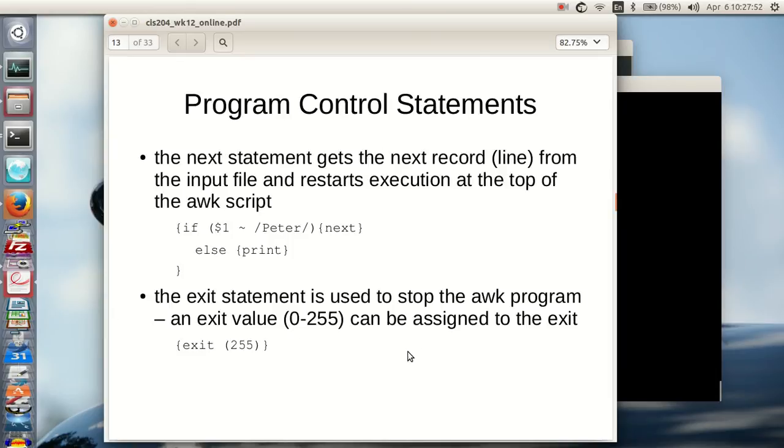How about program control statements? Here is a situation where the next statement gets the next record, the next line, from the input file and restarts execution at the top of the awk script. So if Peter is contained inside $1, then next, else print.